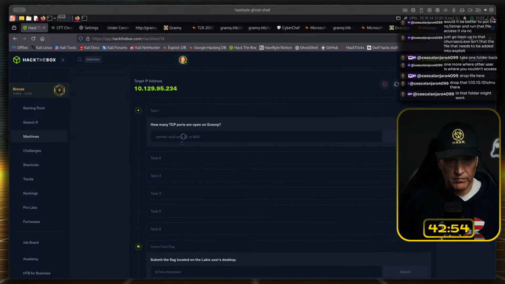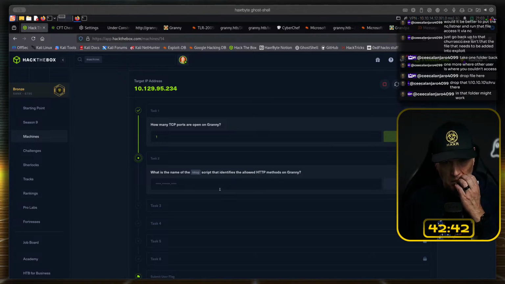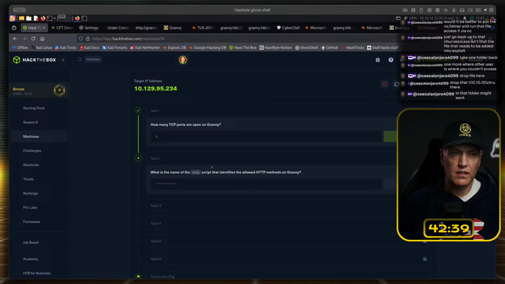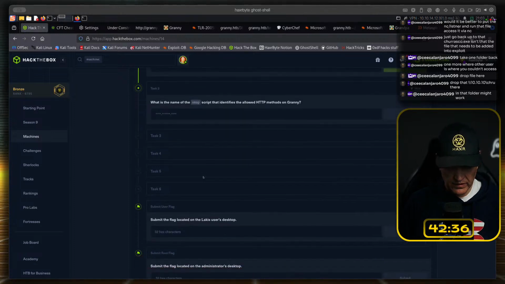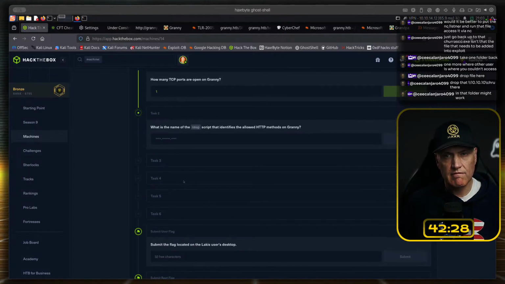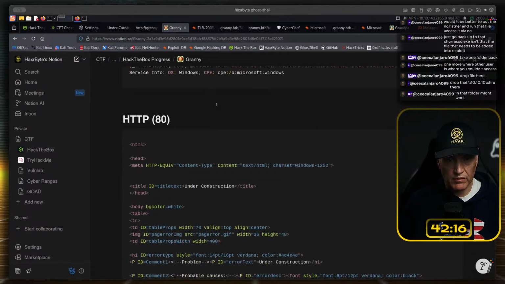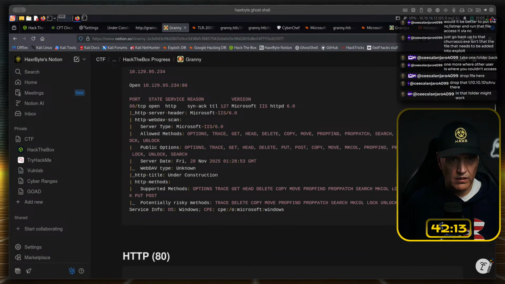So guided mode. How many ports? 1. Okay. Identify the methods. I don't want to do all of this. Submit the flag. So that's the user. Okay, let's go through this. Better than looking at a walkthrough. I'm always very reluctant to look at walkthroughs.